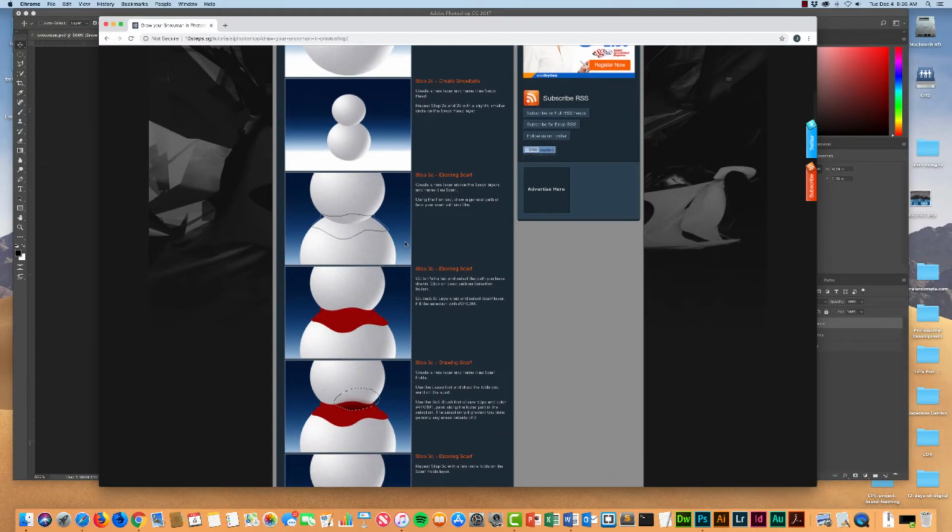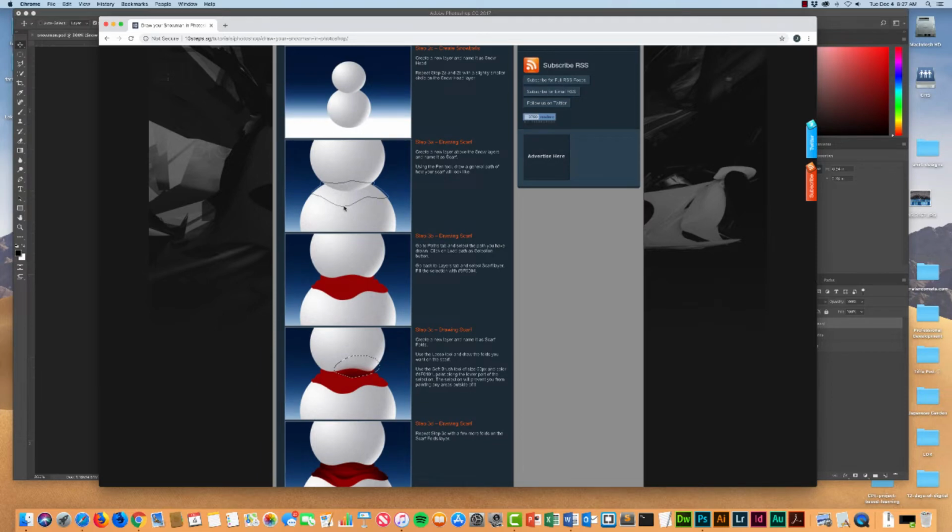So next we have the scarf, which I think is one of the harder steps of this tutorial. Create a new layer above the snow layers and name it as scarf. Using the pen tool, draw a general path of how your scarf will look. So we kind of want this little loop. We're going to come back around, maybe create a little bit more of a pattern in here.